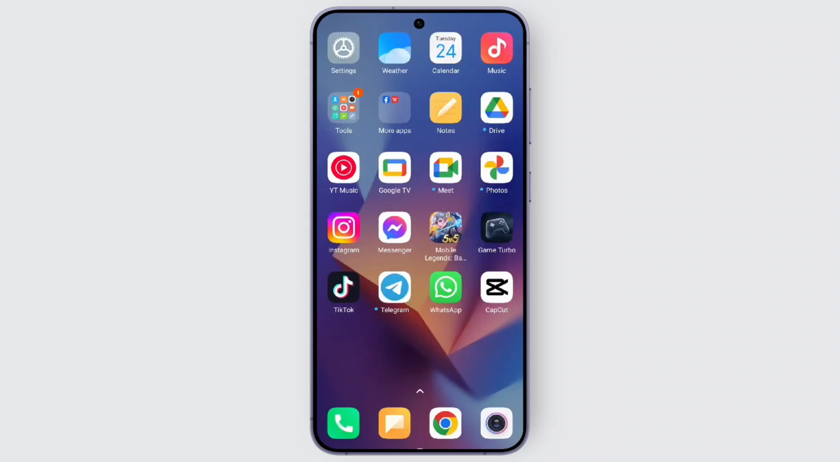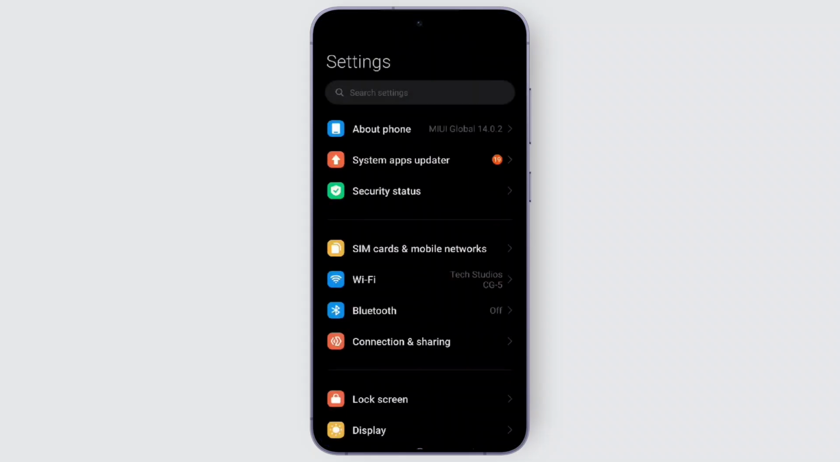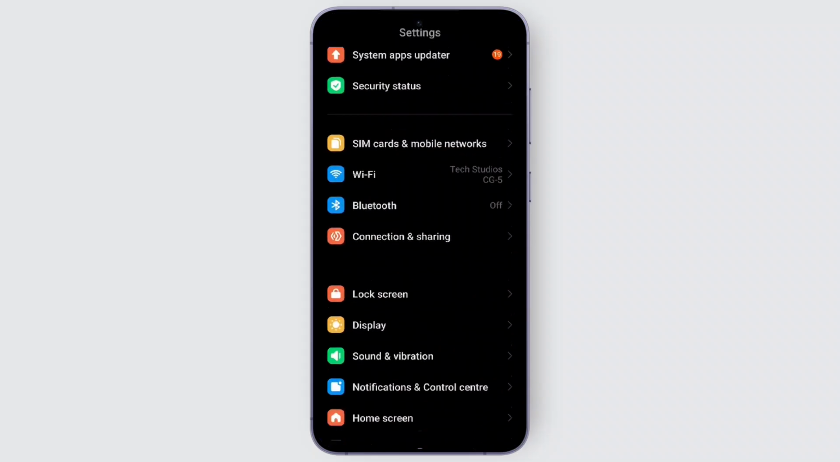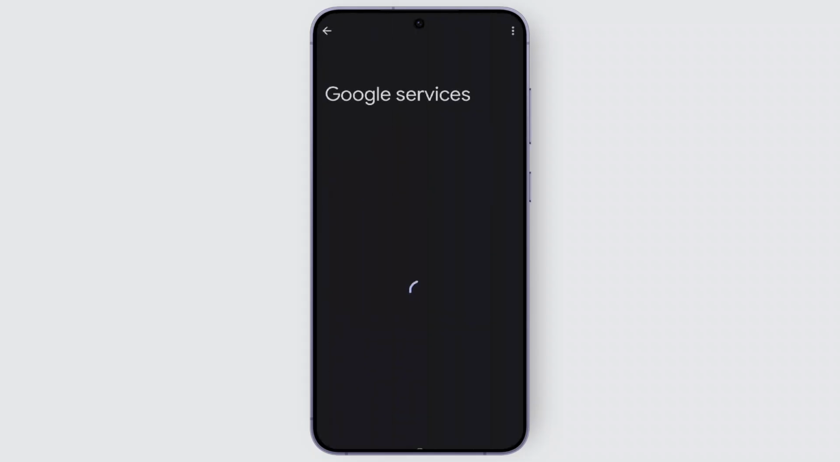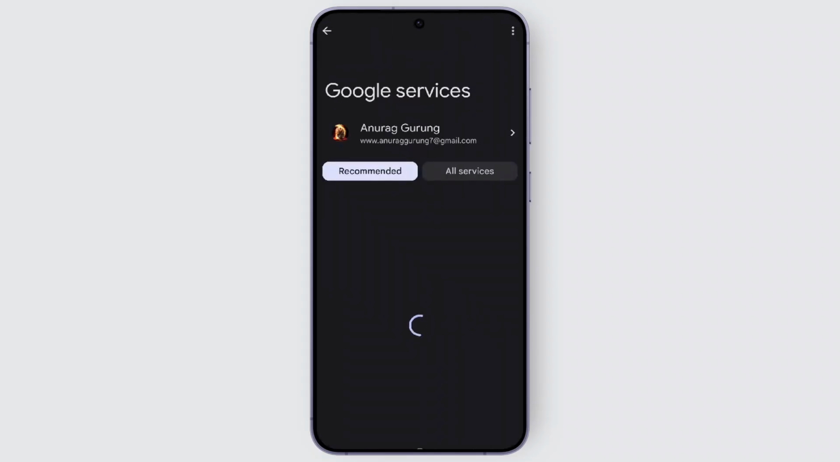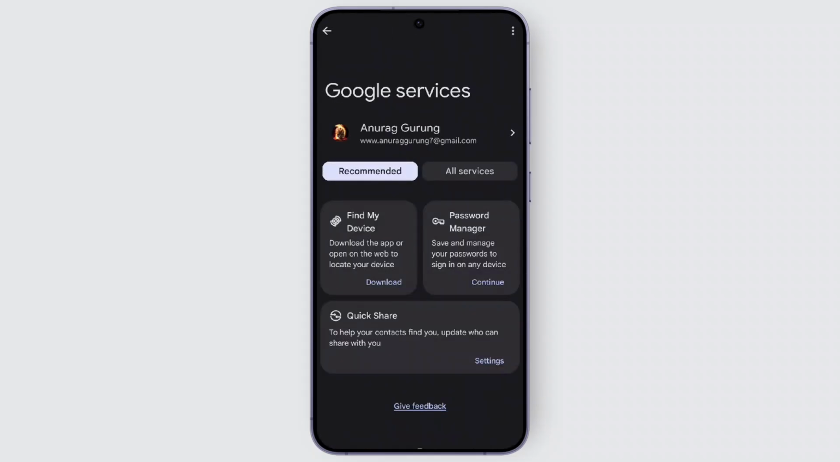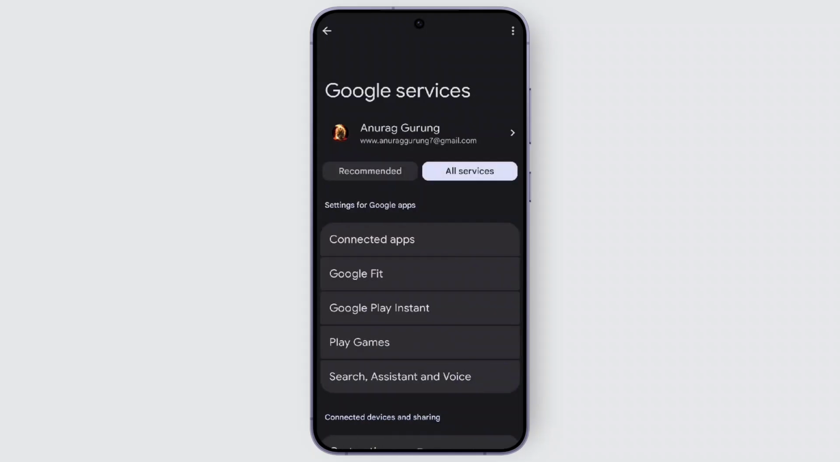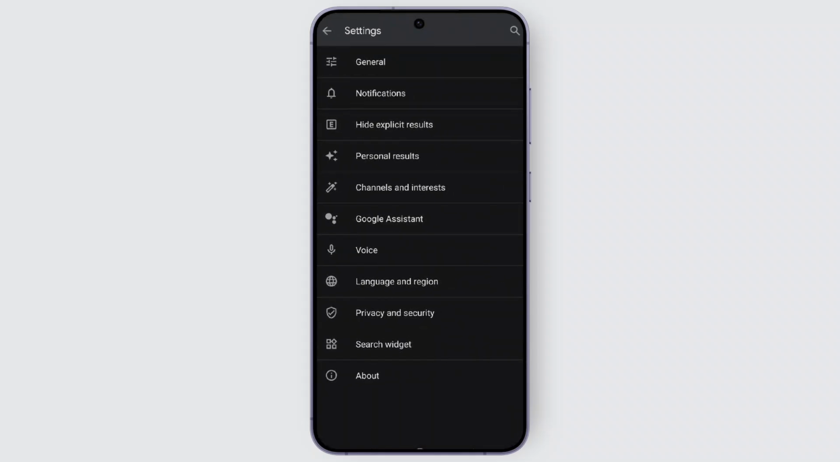So first things first, open up the Settings app. Once you have opened it, simply scroll down and tap on the Google option. And once you are inside the Google services, tap on All services. Now tap on Search, Assistant and Voice under the settings for Google apps. And once you are inside it, simply tap on Google Assistant.